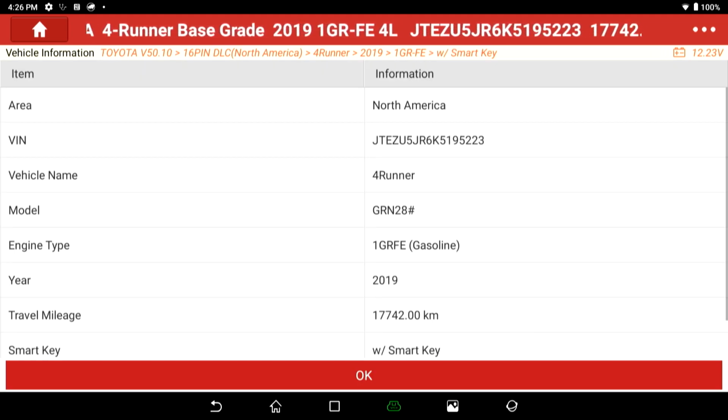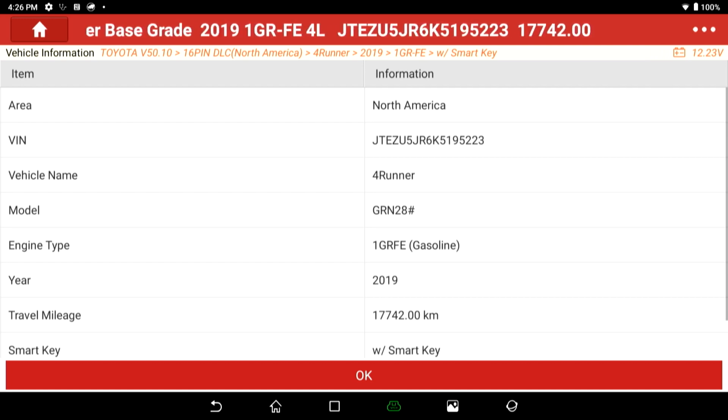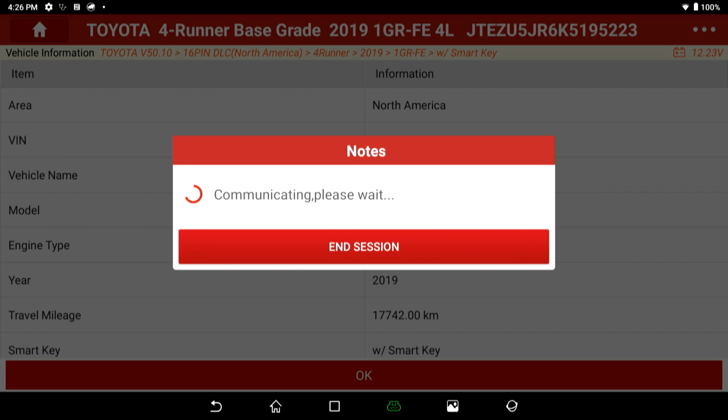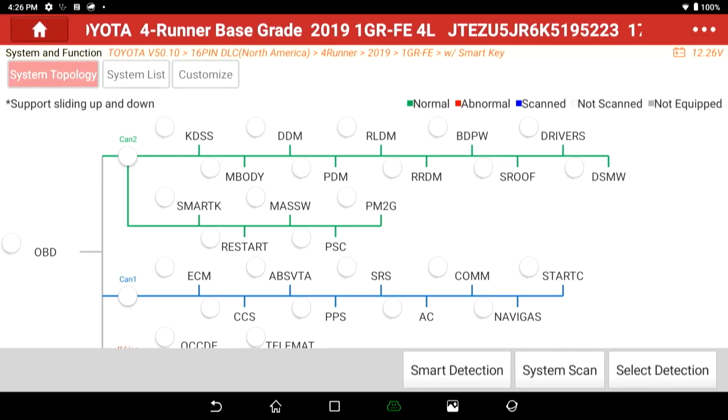It comes up and gives me a little check screen of everything I want to know. I'm going to say okay. It's going to give me one last little notice that says, hey, if for some reason we can't communicate, make sure we answered all those questions correctly when it asked me. I'm going to say okay, and it's going to start to interface, in this case, the OBD2 system for Toyota.